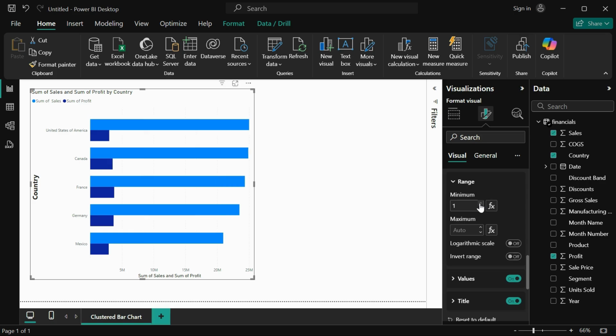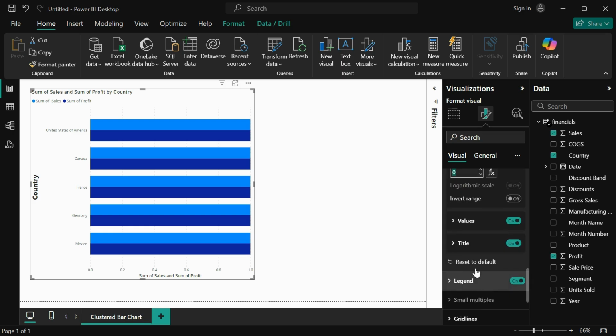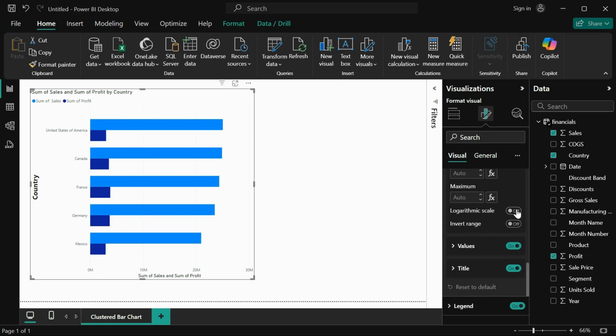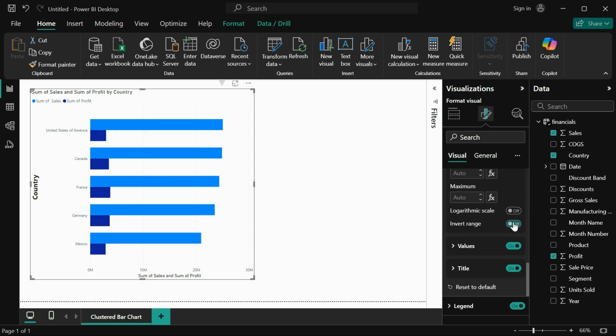You can set the minimum and maximum range over here, correct, this way. Or you can click on reset to default to make it default formatting. You can change this x-axis scale to logarithmic scale as well, correct, and you can invert the range. If you invert the range, then the zero will be switched to the right. You can turn it off.